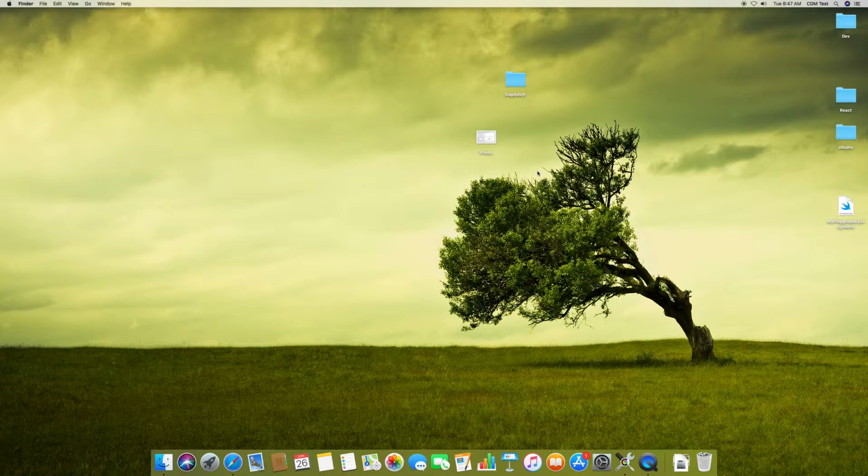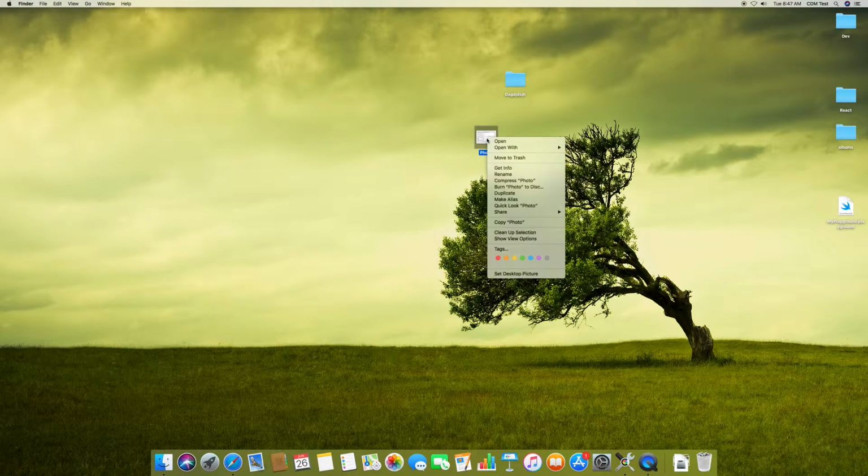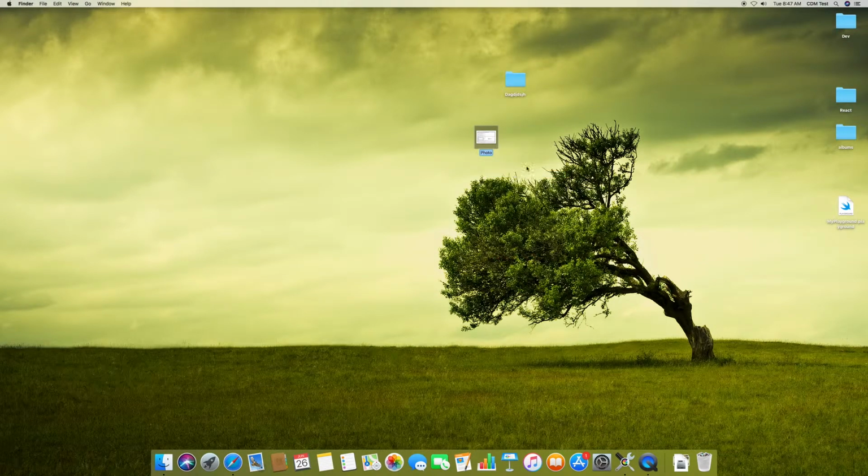Simple and clear, it saves you a lot of time rather than just right clicking and going to rename. That's the same thing, but once you know these shortcuts, it becomes way easier. That is our first keyboard shortcut on Finder.